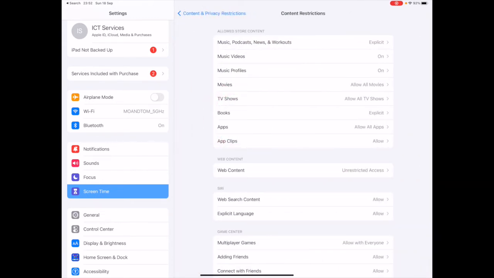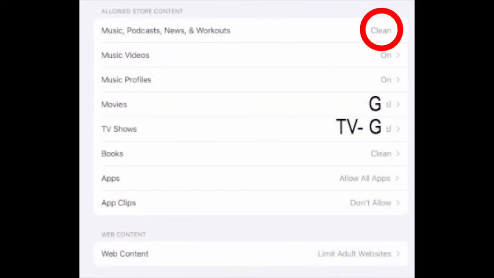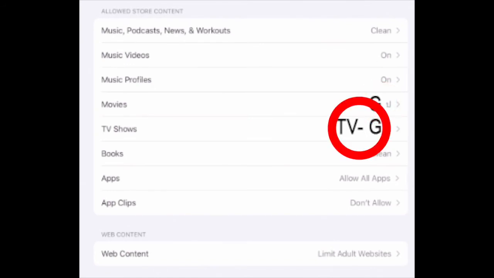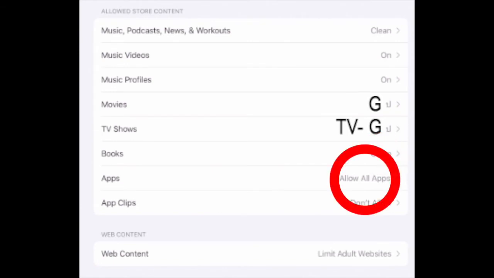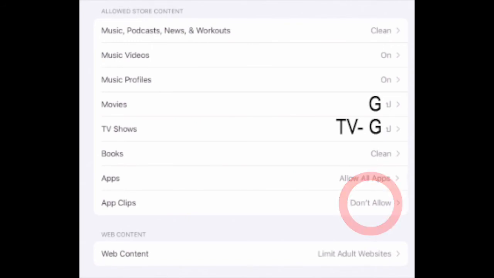Content restrictions, these are some of the things we want to change. We want music, podcasts, news, and workouts to be clean. Music videos profile on. The music profile is to be on. Our movies should be rated G. TV shows should be TV-G. Books should be clean. Apps, we want to allow all apps so that everything can be installed, because you can choose the apps based on Common Sense Media. App clips, don't allow, and web content, limit the adult websites.